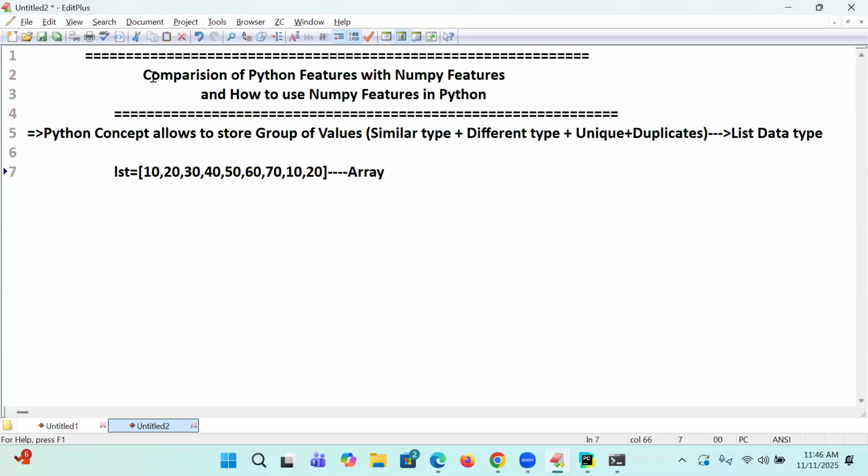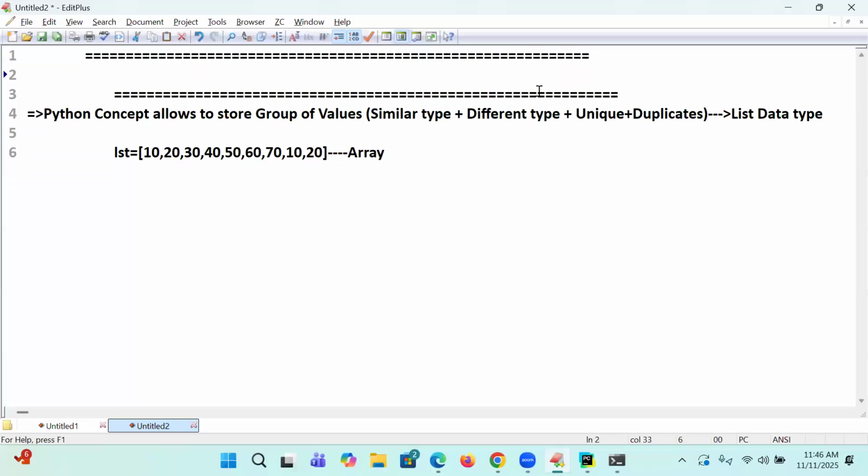So my class is going to start with the similarities and differences between, similarities between what values? Between list and what? NumPy. List and NumPy, list and array. List belongs to what? Python. So I'm going to compare Python features with NumPy.